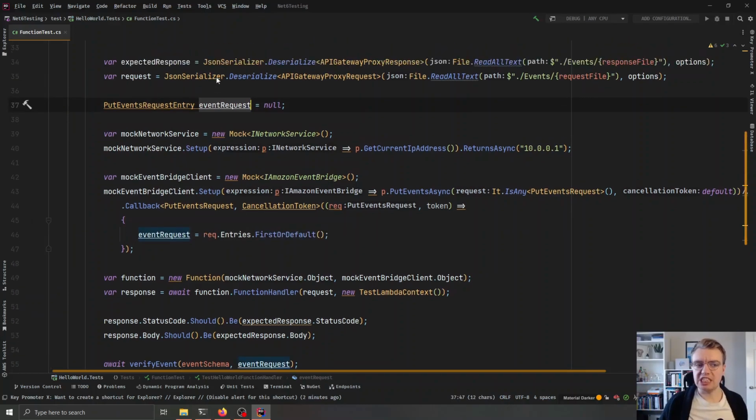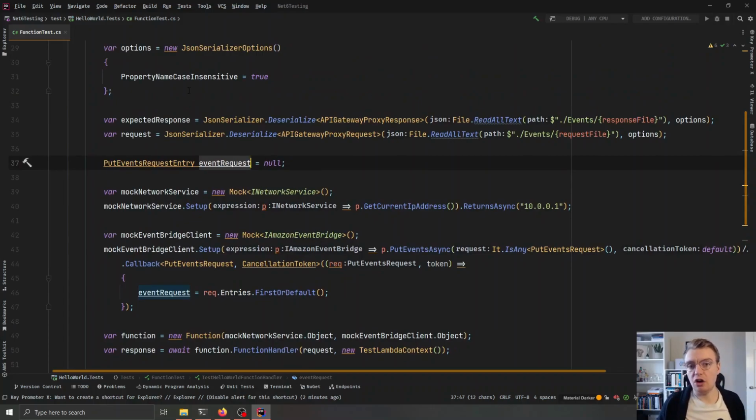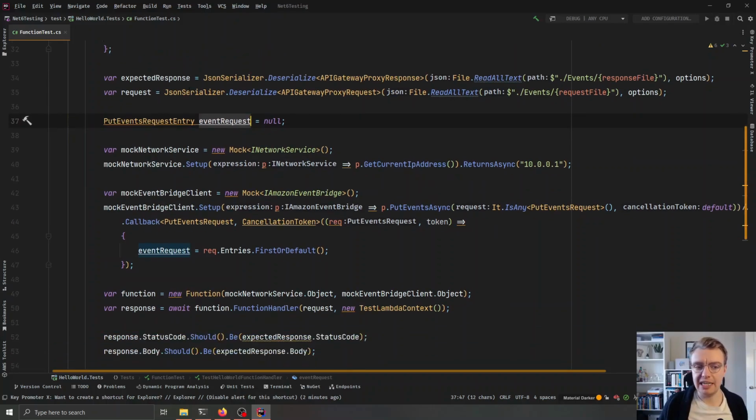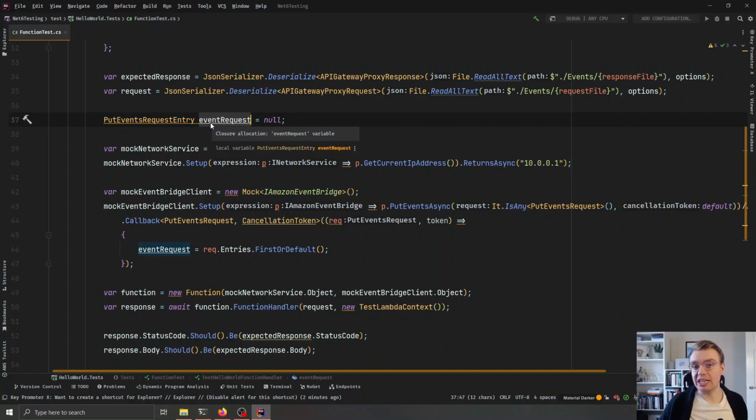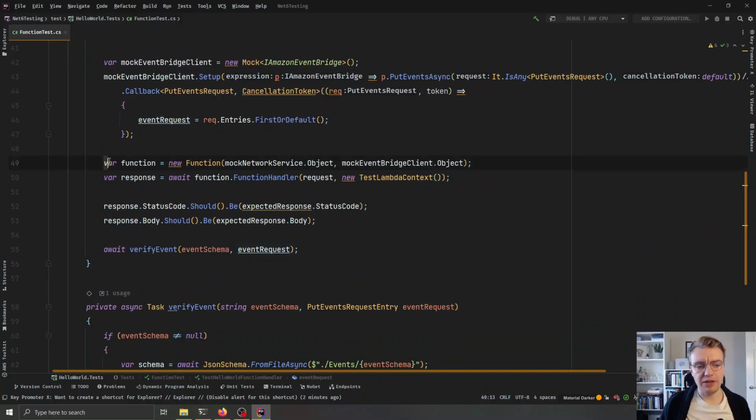So now we've got two things here. We've got the request and the response of what we're expecting to API Gateway, and then we've also got the object that was published to EventBridge. Then we go off and invoke our function. We make the request to our function handler, passing in the request and response. Then we can validate that the status code should be what we expect, and the body should be what we expect.